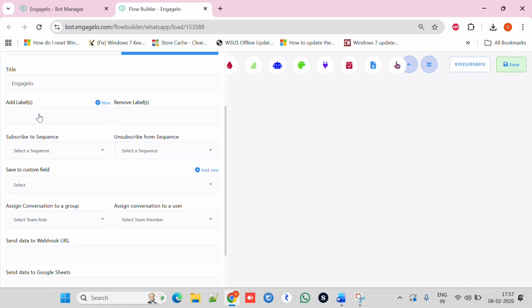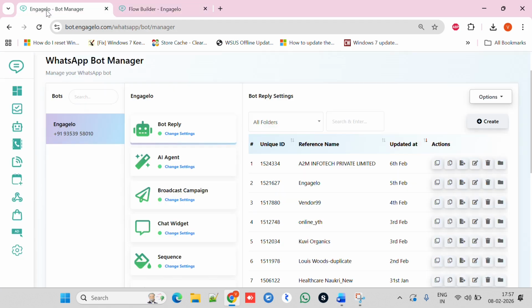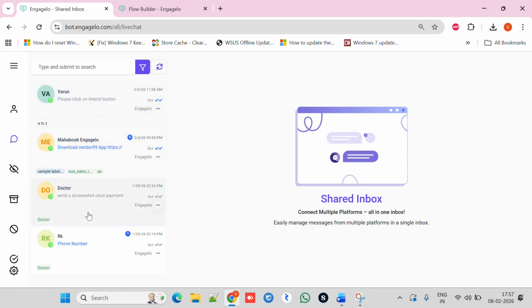And here you can see add label, in the sense of the contacts. For example, you are running an ad, and customers are coming by seeing the ad. Say you are running an ad for one week and you got somewhere around 500 to 1000 leads, customer inquiries. If you want to separate those customers, here you can see the all inbox. Whatever communication is coming will reflect here.